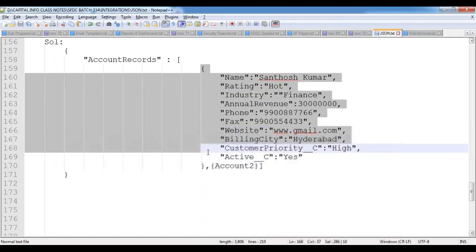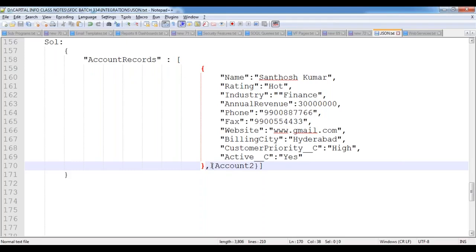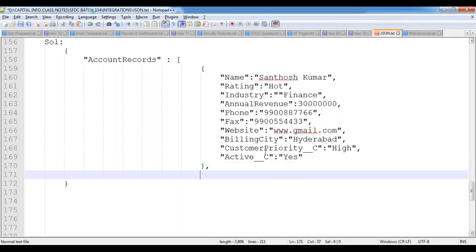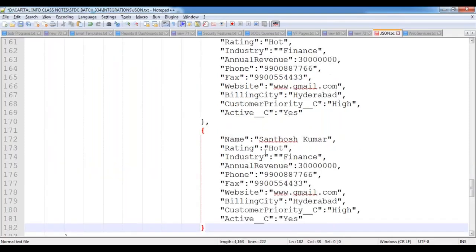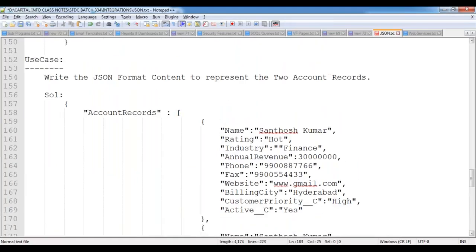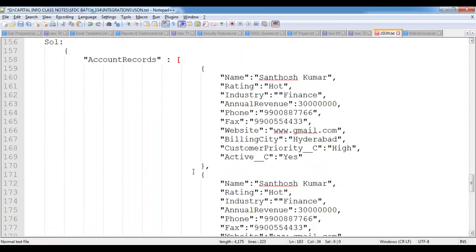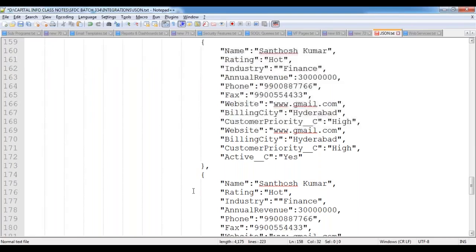Now, like the similar way, I want to prepare another record also. Here we can specify the second account record I would like to prepare. Both we have to enclose with the square braces here. That's it. Both we have to place inside the square braces.